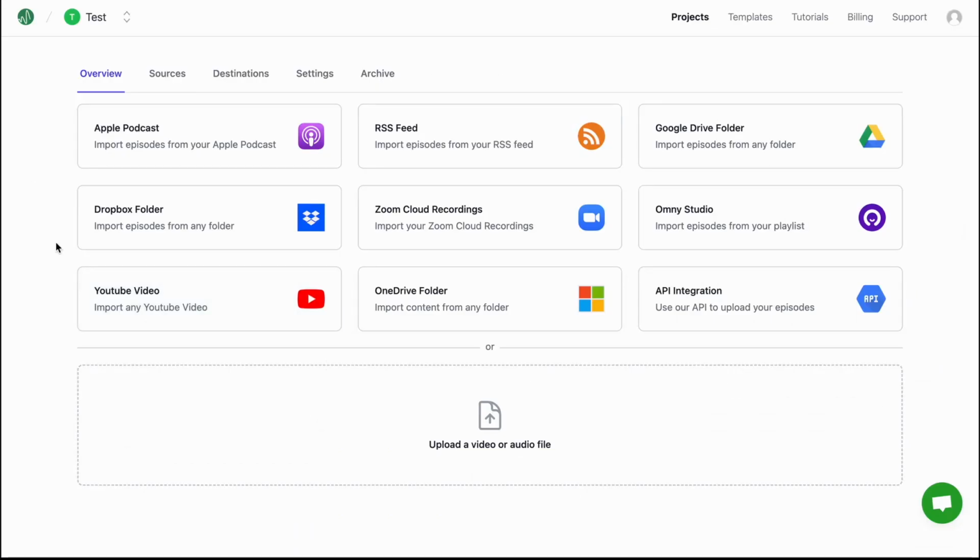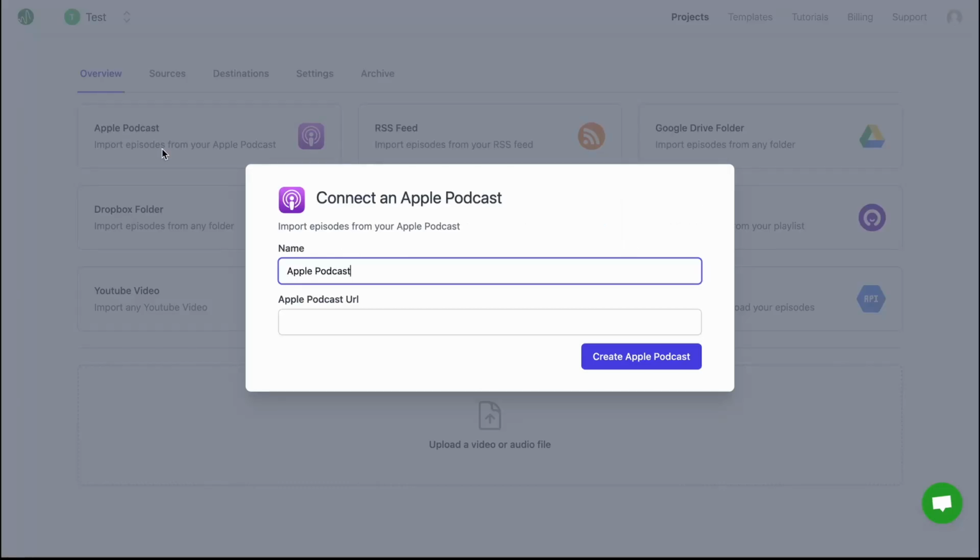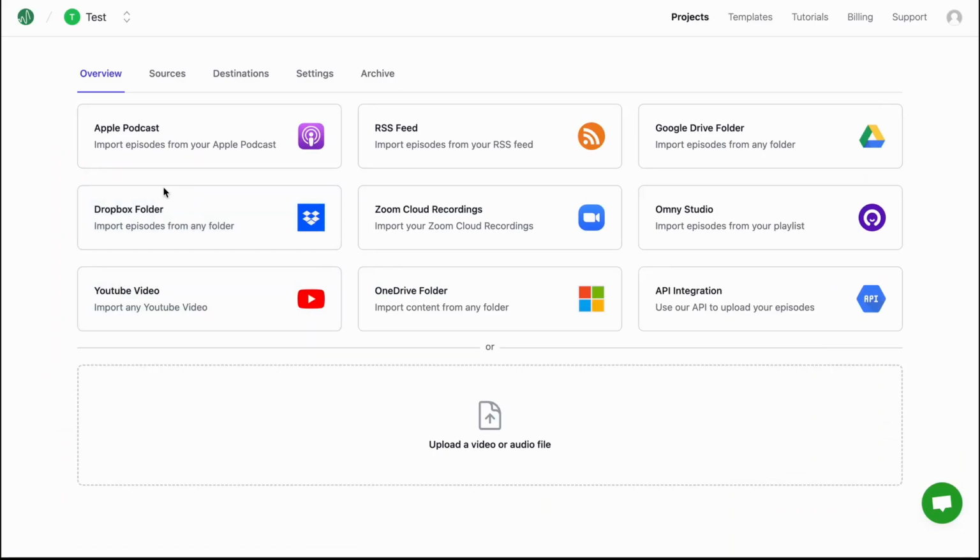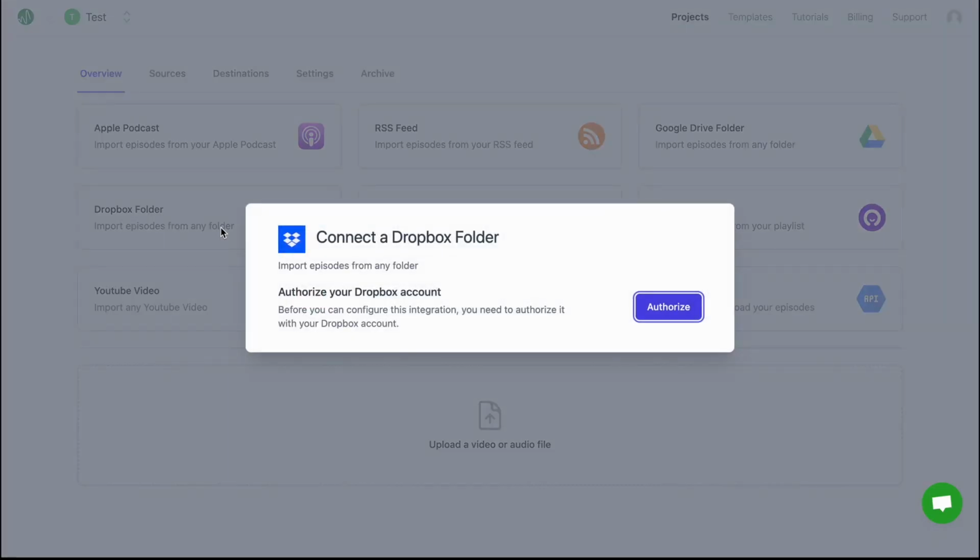And we have different options here to import our MP4 or our video file. We can import our audio files from podcasts. In this case, you would have to paste the Apple Podcast URL. We can also import it from a Dropbox folder here. Although in this case, you would have to connect your Dropbox here and authorize your Dropbox account.